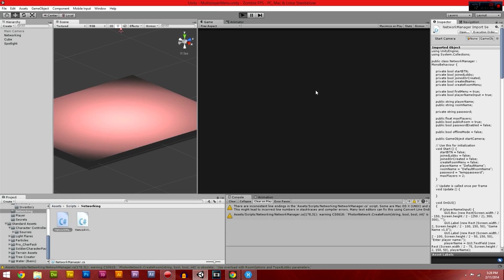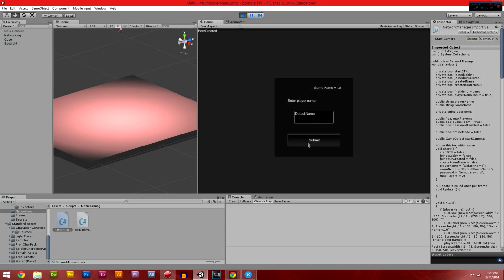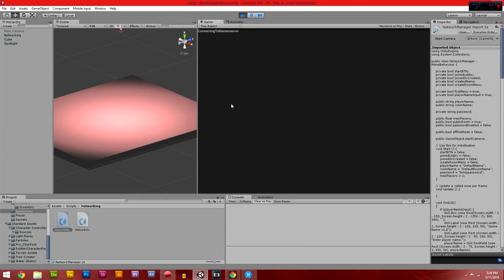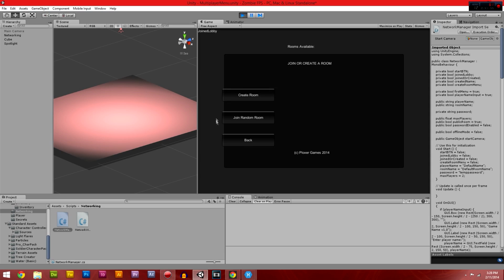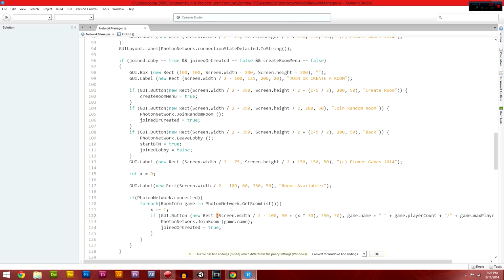Let's try that one out. Alright, submit, play, network. Alright, okay, that's too much across, and these rooms available are too high. Alright. 300. Then what we want to do is move this down, isn't it? Yeah, that's right. Okay, so screen.height divided by 2.